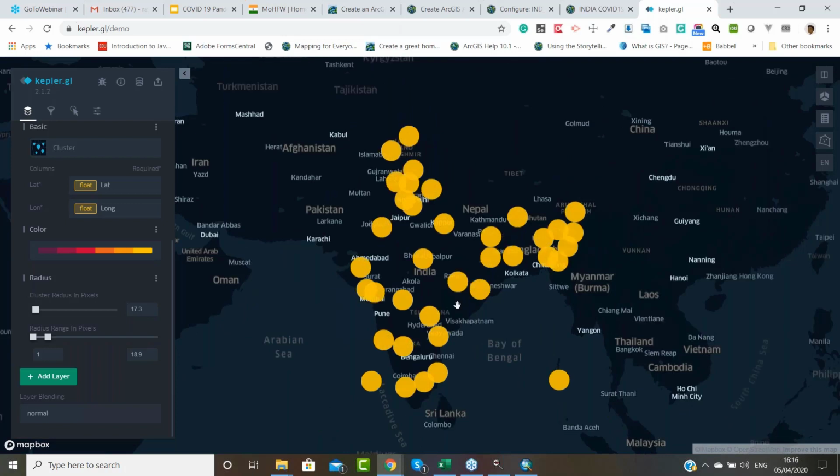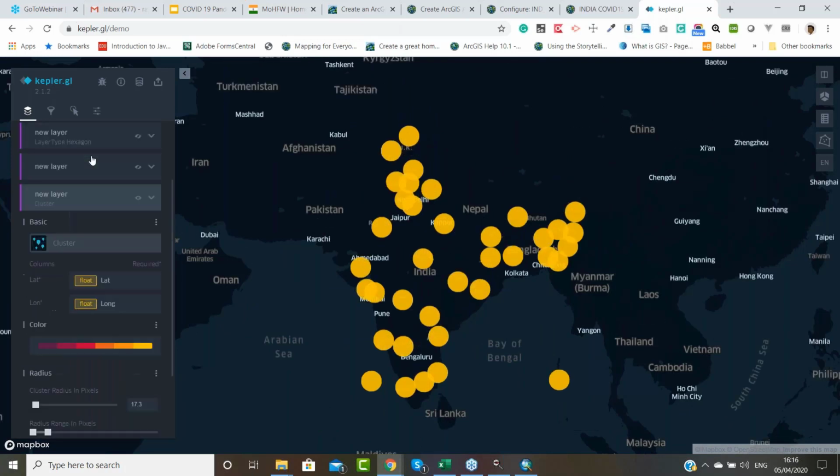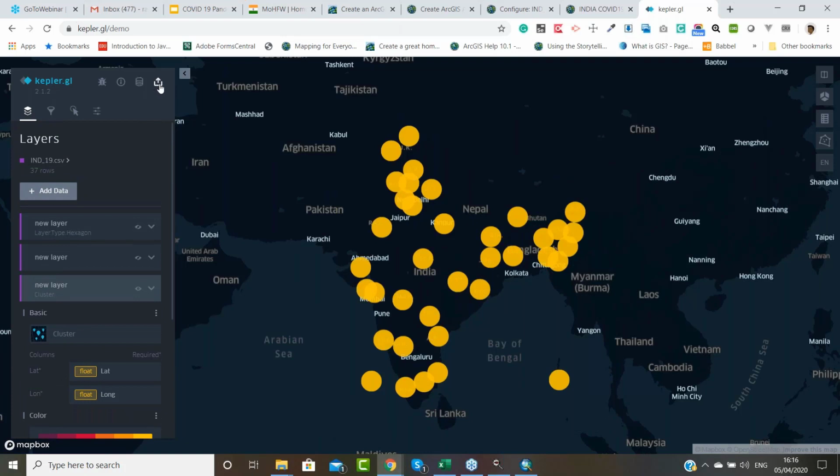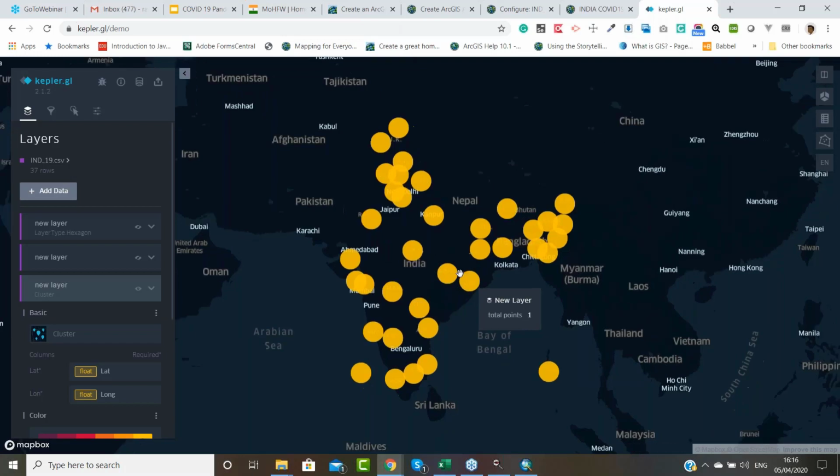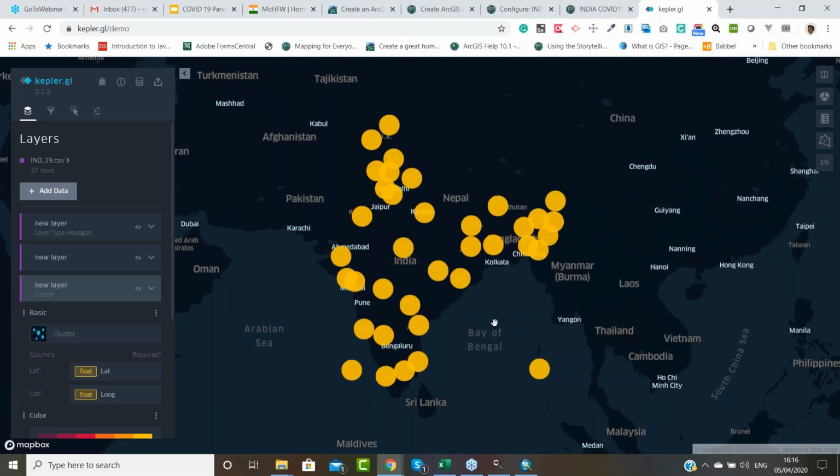So likewise, you can now create a map in Kepler.gl. After that, we can share this map with your friends or family, or you can export images or export data or export map or share this map URL to anyone. So click here, and we can choose your Dropbox for uploading this URL. Okay. So likewise, we can share the map. So this is another portal for displaying your cartographic map.